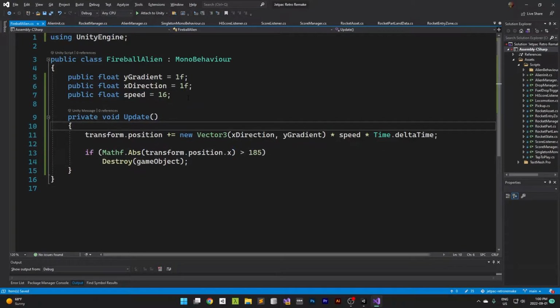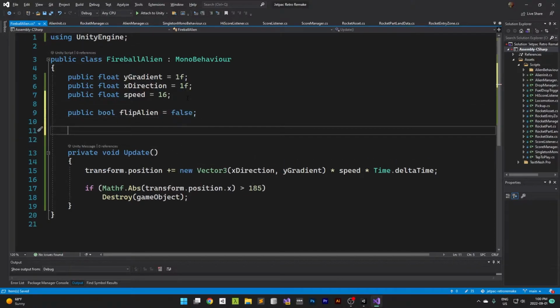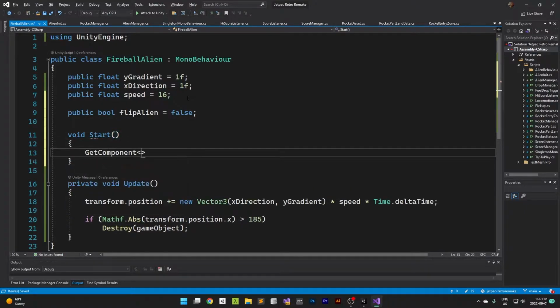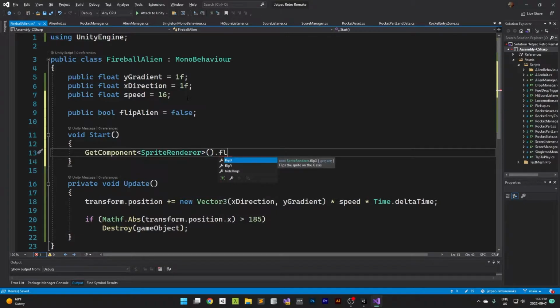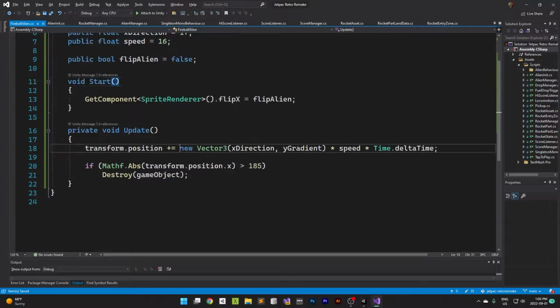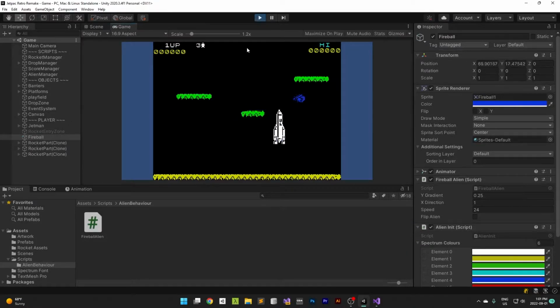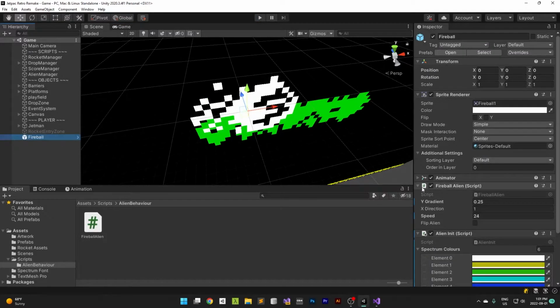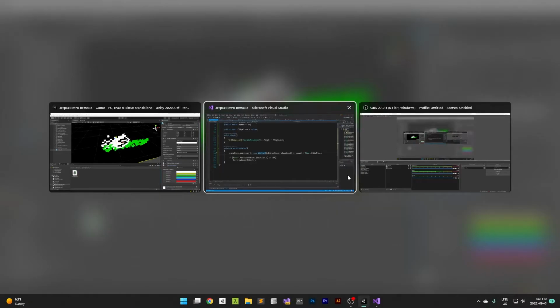The fireball alien, we also need public bool flip alien. In Start, sprite renderer flip x equals flip alien. So that's going to allow us to flip the alien. Okay. So that is our alien that's moving that way. And our alien gets destroyed, which is fine. What are we going to have here? So that's our first alien, our fireball alien.